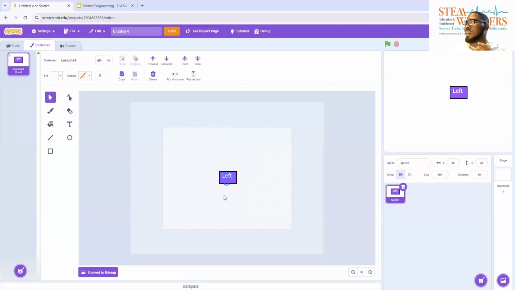Drop the tool again so that you can drag and reposition it to the center. Very important. Remember, you have to drop your tool by clicking on the select tool. Very, very important. So I'm done with the left button. Then here, where you have sprite, I'm going to change the name to left.